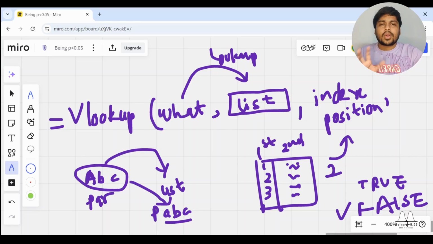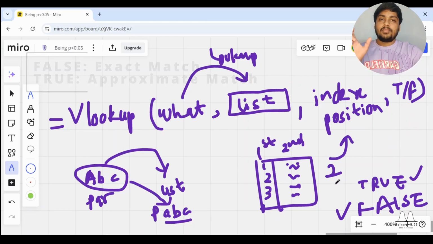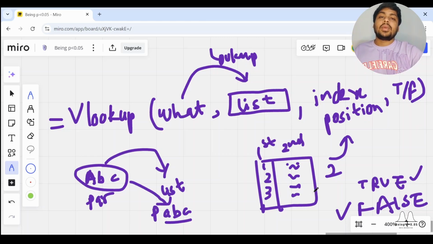If I want the approximate match, as in this is also something which I want to pick up, then I'll pass true over here. Okay, so the last argument is true or false depending on what type of match I am looking at. So in our case, I want false because I want the exact match, because my ward number should not change. Okay, and what name also should not change.